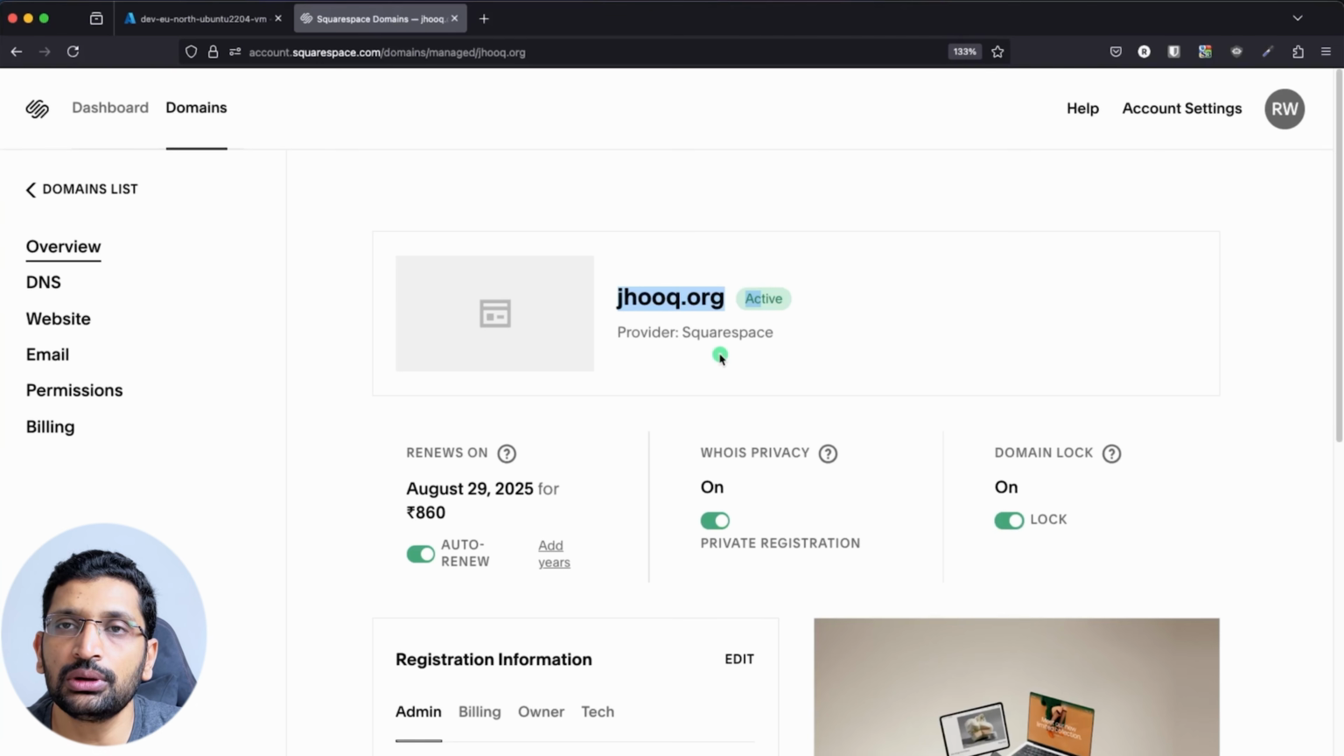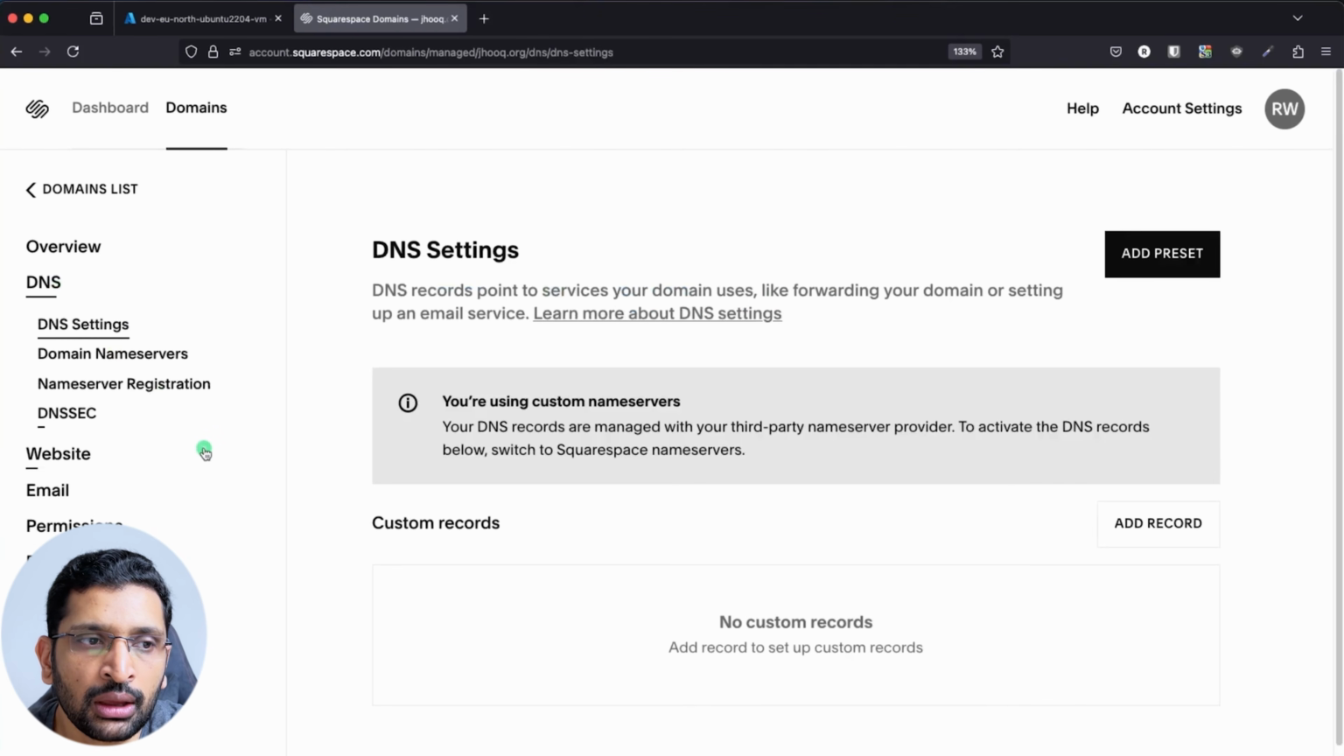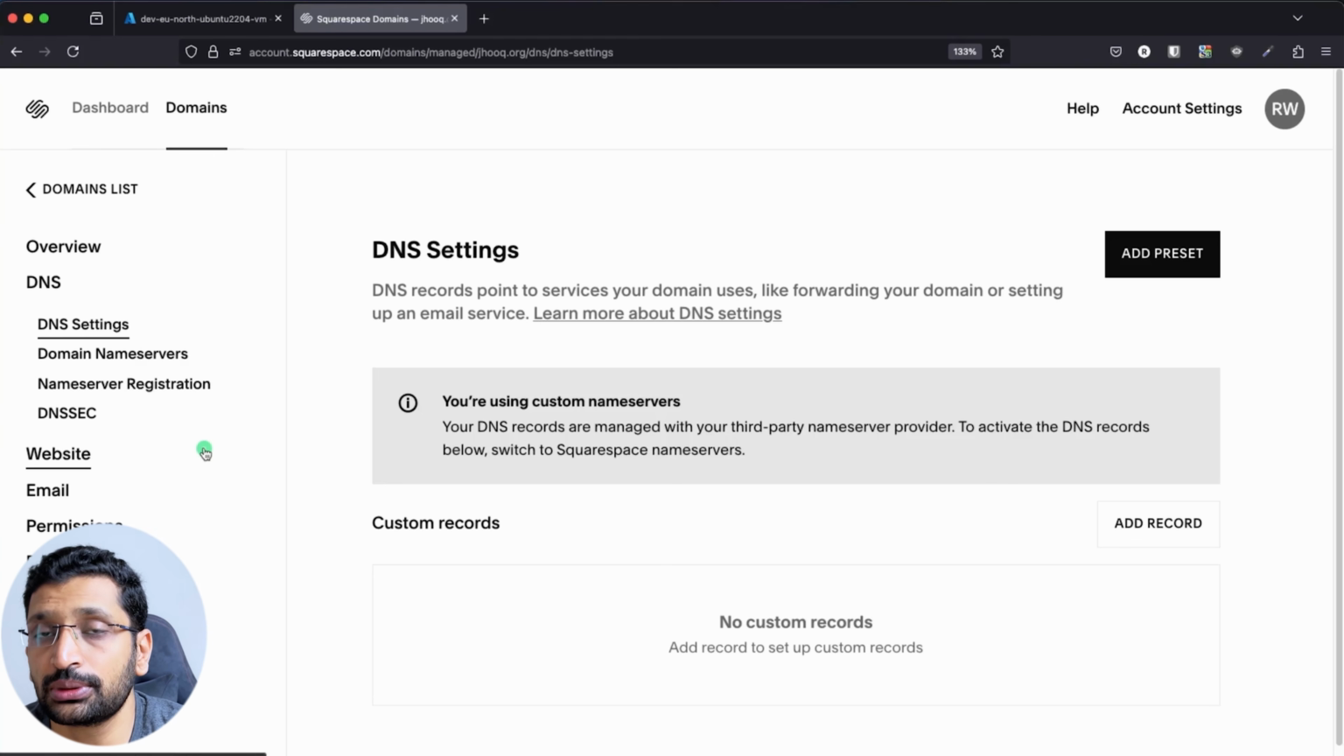So here this is the domain which I have purchased, and in this domain the crucial thing which you need to keep in mind is the DNS. We will be working with the DNS name servers quite a lot, and it doesn't matter whether you purchase from Squarespace or any other vendor, these DNS and DNS name server settings will always be there. So go and check out the DNS name server settings from where you have purchased your domain.